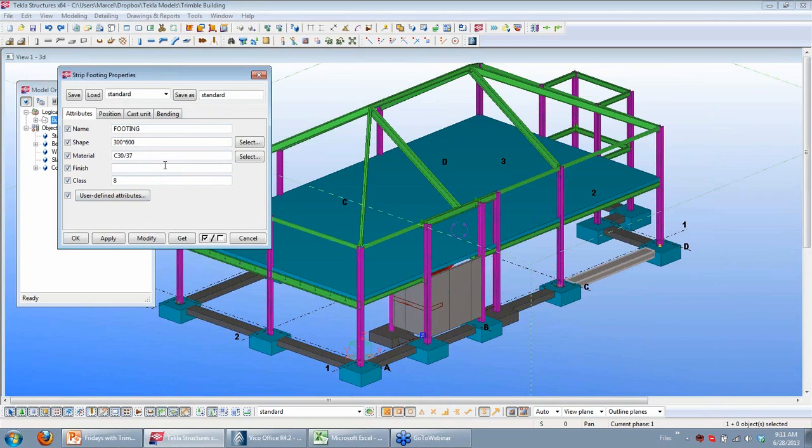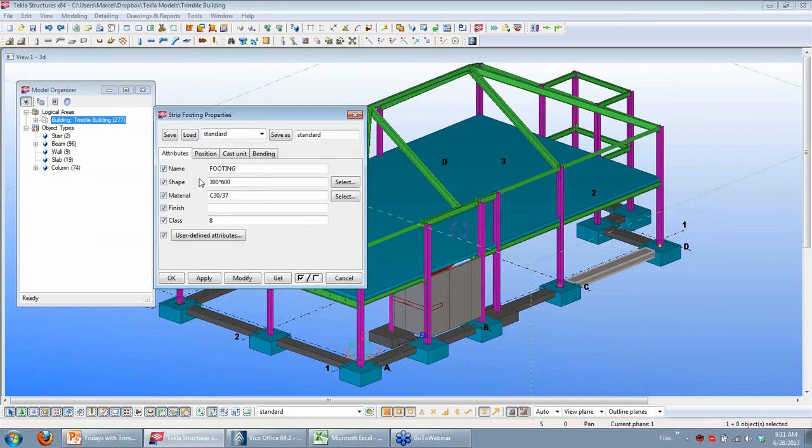So we've got this element, its name is footing. The shape or the profile is 300 by 600. And we've got a material and a class as well, so the class is just a number 8.